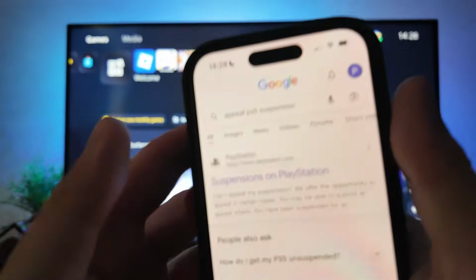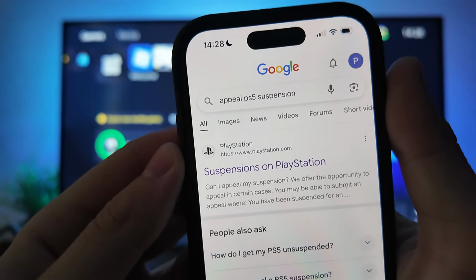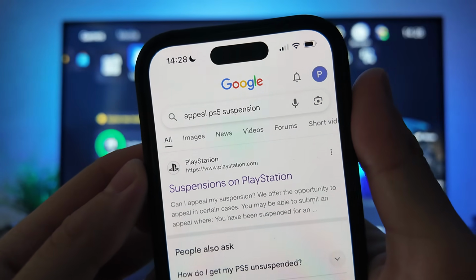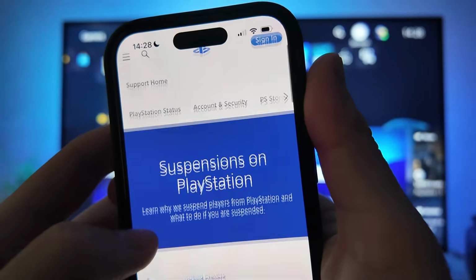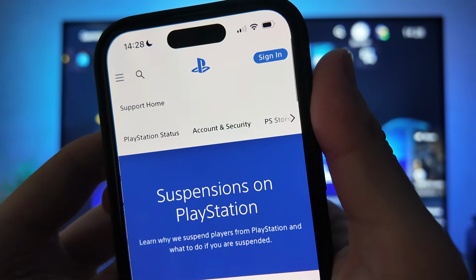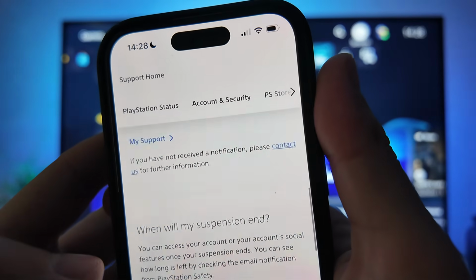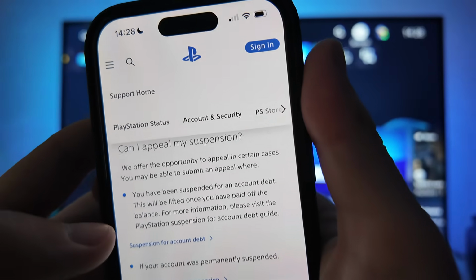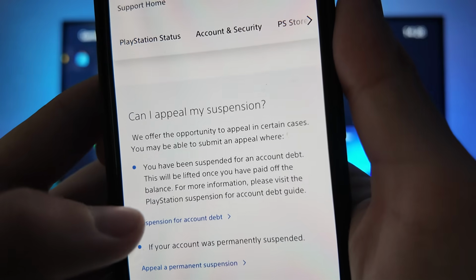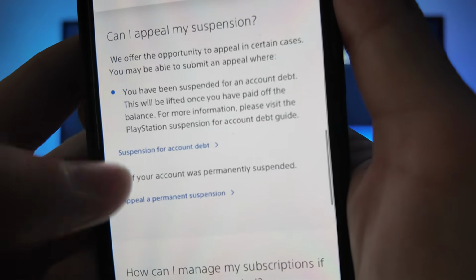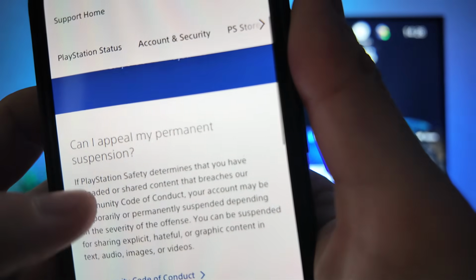So in order to fix that, you want to go to Google on your phone and search for appeal PS5 suspension and click on the first link that pops up right here. Now you will see the option for appeals, so click on appeals, and here if you are suspended for account debt, you can select that option, or you can also appeal a permanent suspension by clicking on this button here.